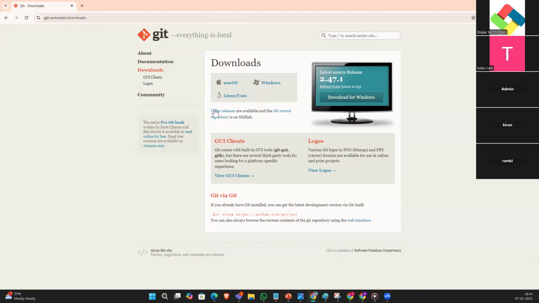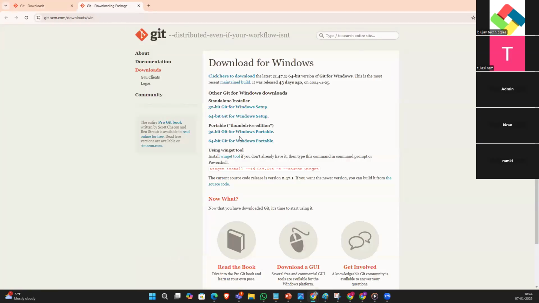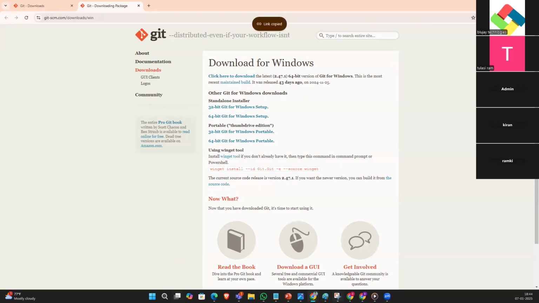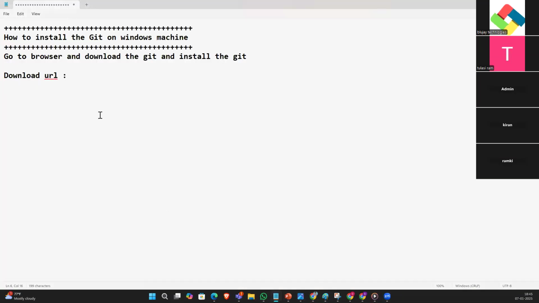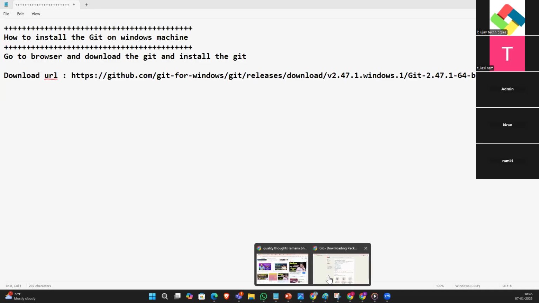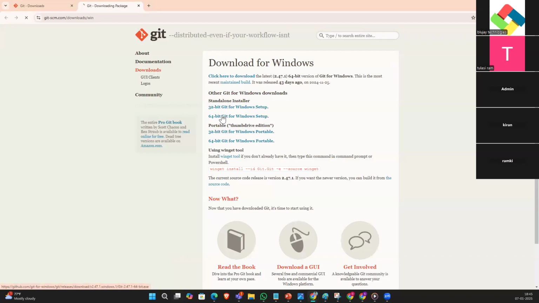This is for Windows, this is for Linux, and this is for Mac, guys. So click here, and it is a 64-bit setup, guys. Copy link address. So this is the download URL, guys, and you can download the 64-bit Windows setup.